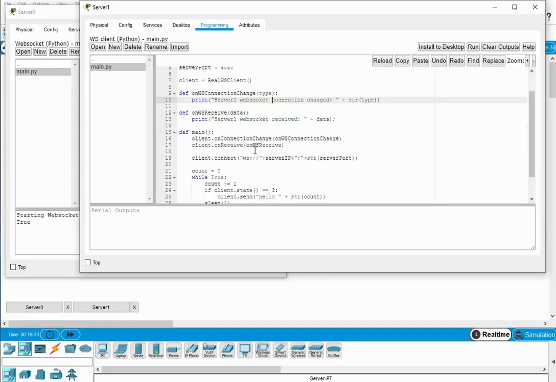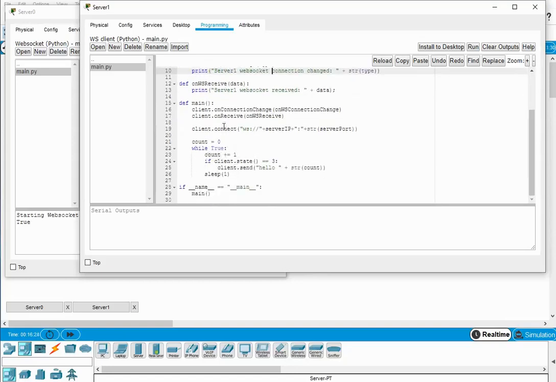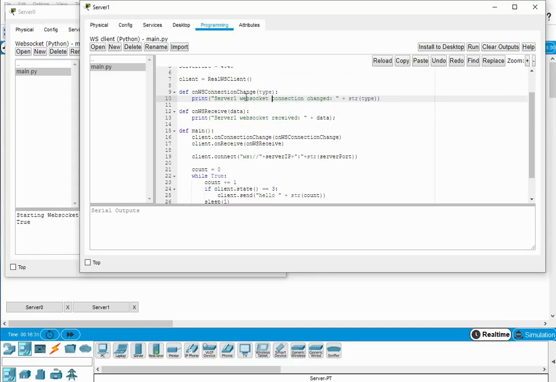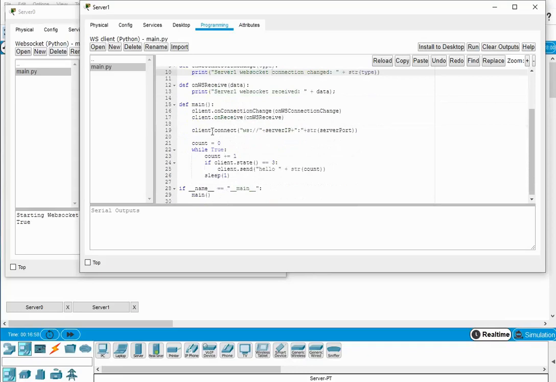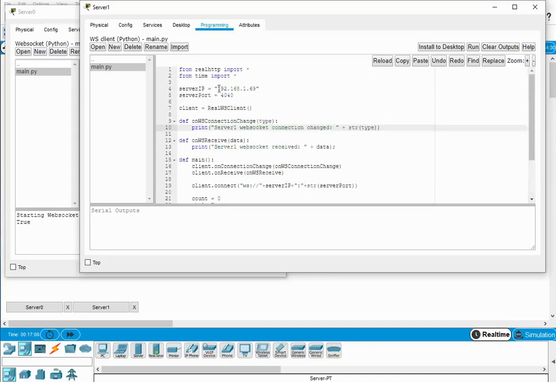And now what's important down here, we're going to take a look at our main routine. Main routine, connection on connect. We go to WebSocket connection change, right, which is up here. It's going to say server one, we changed our connection. It'll have a string type from 0123456. We'd have to look it up to see exactly what those mean. I think six means disconnected or something. We'll see. And then on data, right? So it's going to say on receive, and it's going to say server one WebSocket received plus data, right? And do we have a listing for data here? No. Okay. Now when it actually connects, it connects WebSocket protocol slash slash server IP plus the server port. So this is our server IP and this is the port.